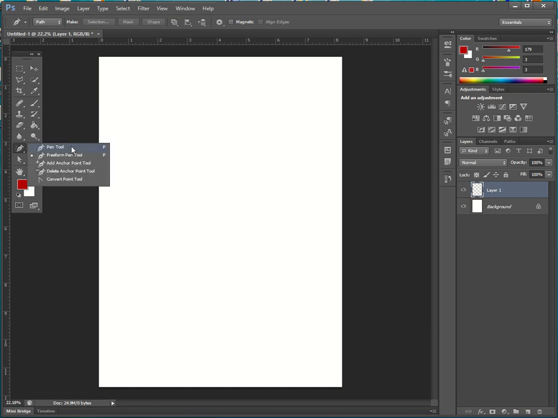Now let's see the kind of advanced use of this pen tool. We can draw curved lines by using this pen tool. Like this, I'll mark a point, then I'll mark another point. Now after the click, instead of releasing the click, I'll hold the click and move the mouse pointer away from that point.